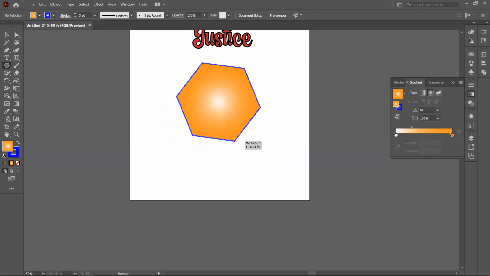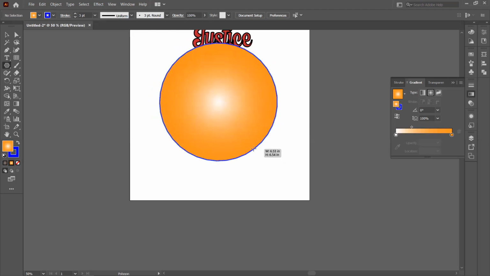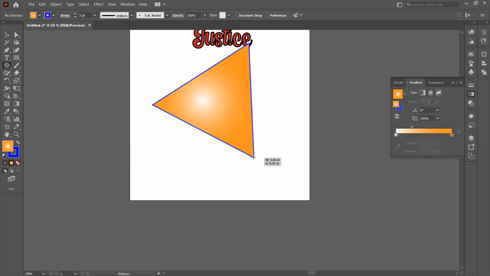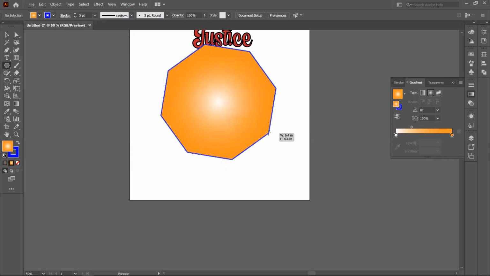Now with the polygon tool, whilst I'm drawing and I want to increase or decrease the size, I use my control keys on my keyboard. So control key up to increase the size, or the control key down to decrease the size. I can decrease up to 3, and if I want to increase, I use my control keys up on my keyboard to do that.